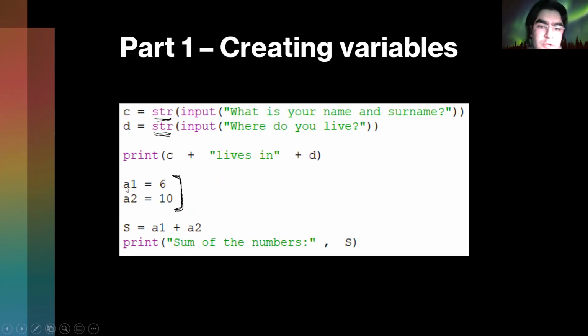You can also create and declare variables in such a way that you assign a specific variable with a specific value. For instance, A1 is assigned 6 and A2 is assigned 10. And here I have created a new variable called S, and the variable should hold the sum of A1 and A2. So 6 plus 10 is 16, which means that if I run this code, I would expect that this line, sum of the numbers, should print 16 in the terminal.